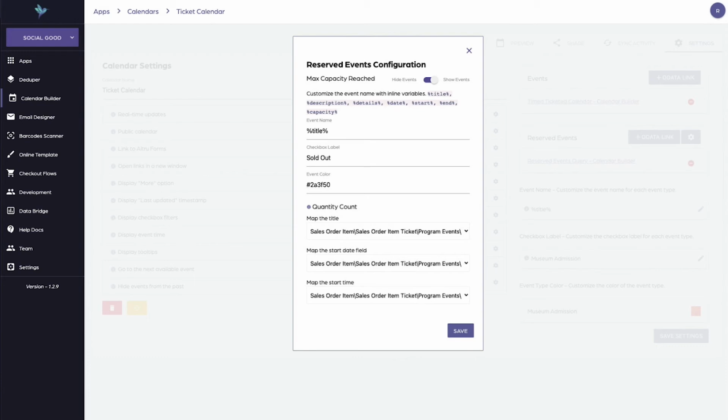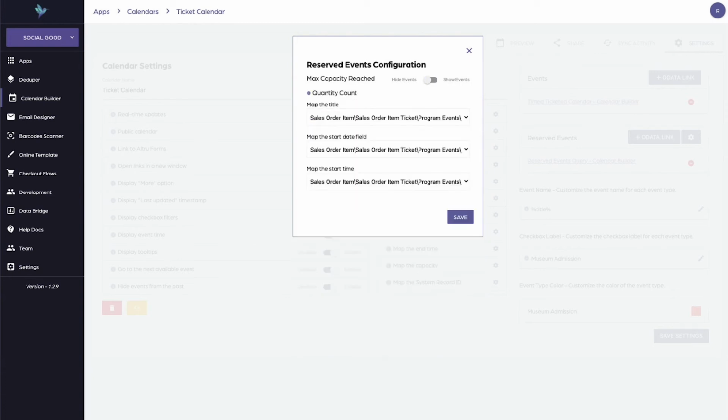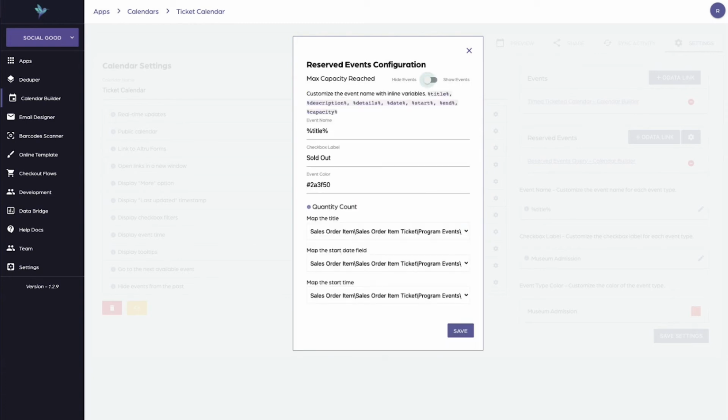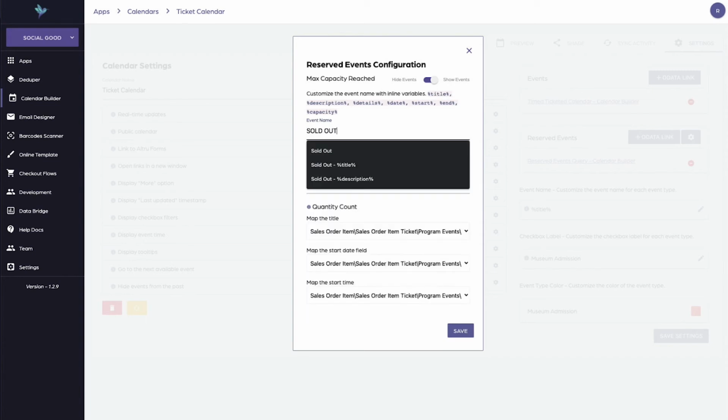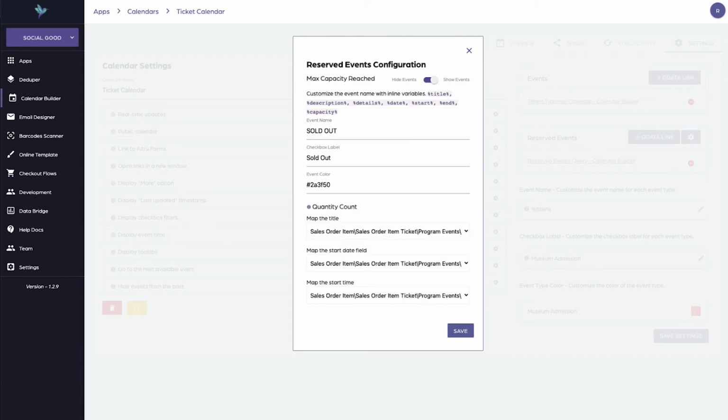So we have the option to hide events once the capacity is reached, so all the events are sold out for that time. We can hide the events like this, so they're no longer shown on the calendar. Or we can show the events, and then we can customize what the events actually look like. So if you don't want it to say the title, you can just say sold out. And that will go ahead and mark it as sold out with the checkbox of sold out and the event color of this specific color that we have entered in as a hex format.